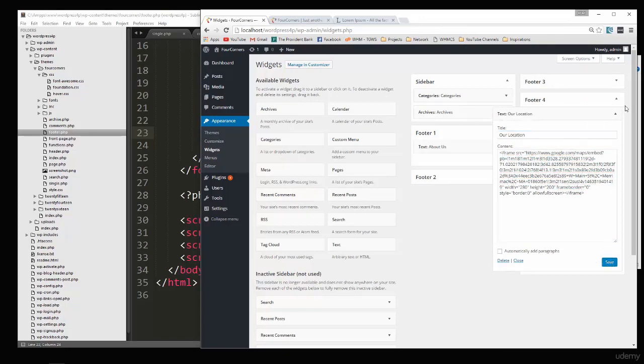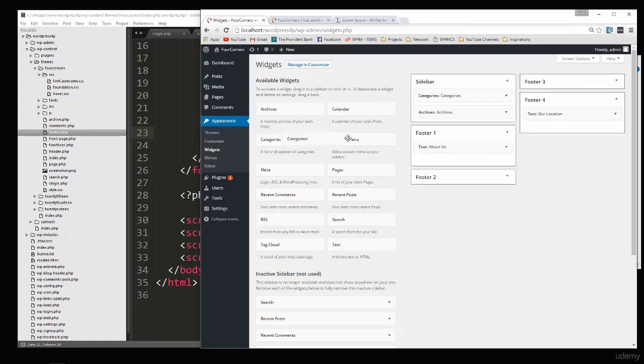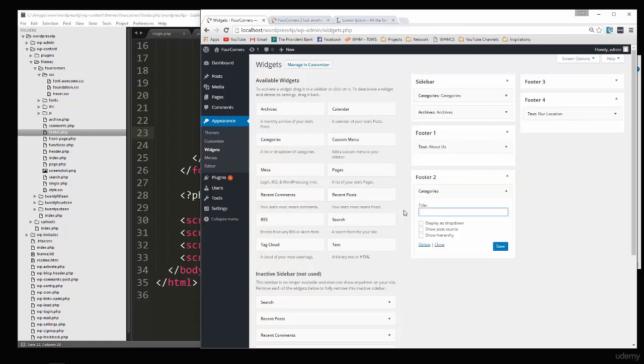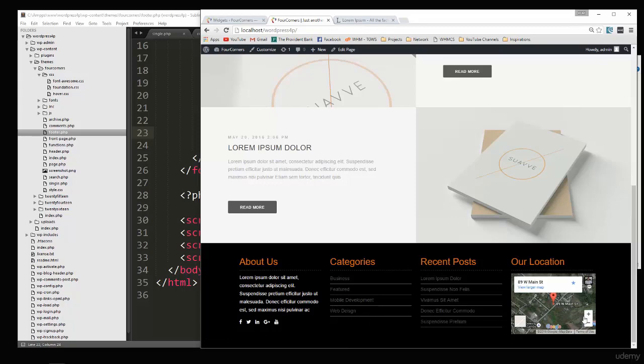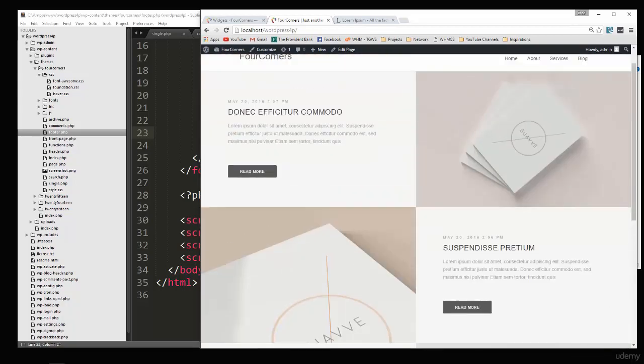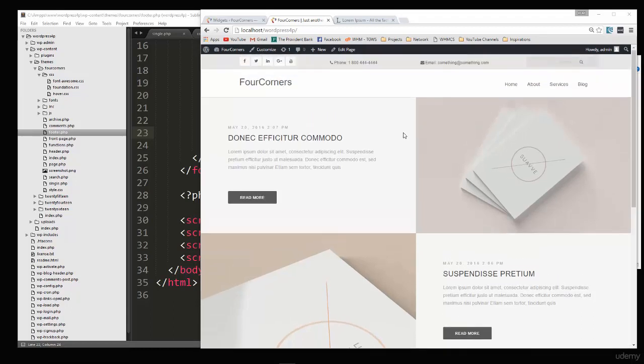Footer 2 is going to have the categories widget, and then footer 3 will have recent posts. Let's go back and reload, and now these are coming from our widgets. So that's going to do it. In the next video we're going to create our gallery.